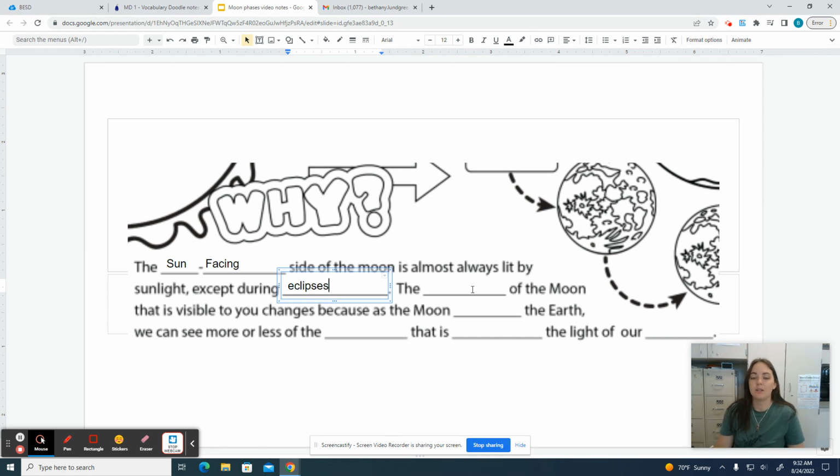The portion of the moon that is visible to you changes because as the moon orbits, or goes around the earth, moves around the earth like this, we can see more or less of the surface that is reflecting the light of our sun.